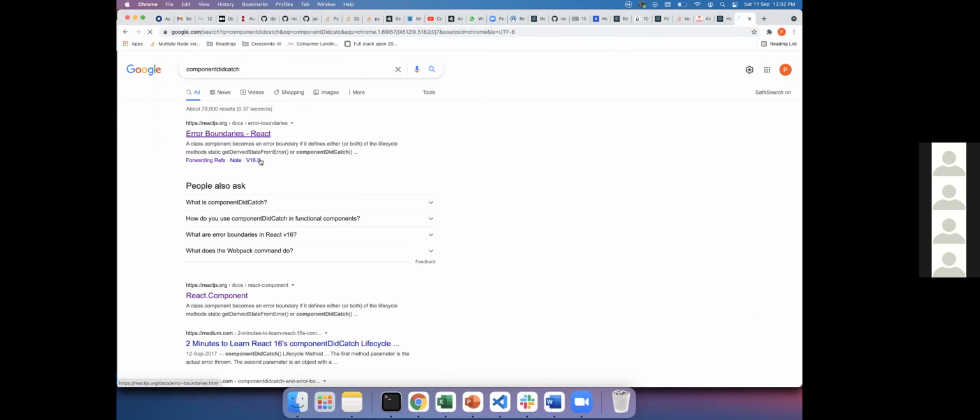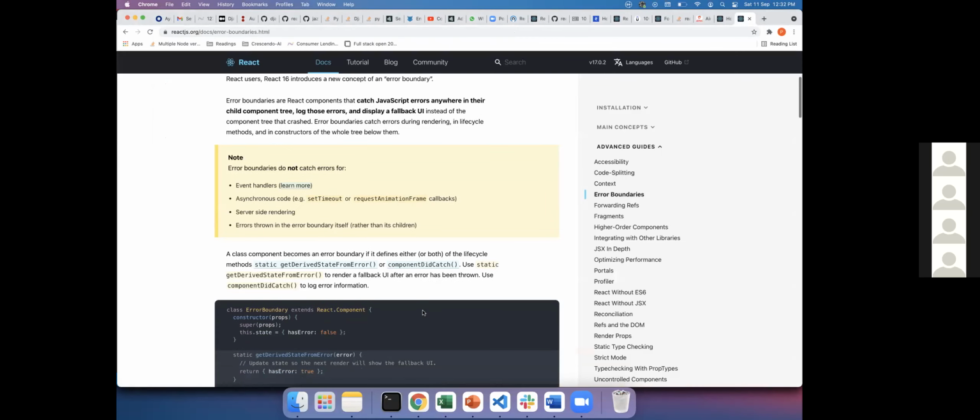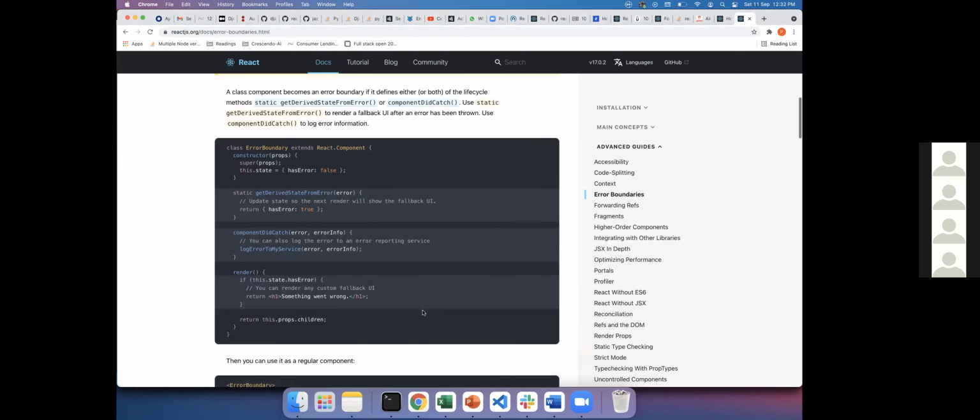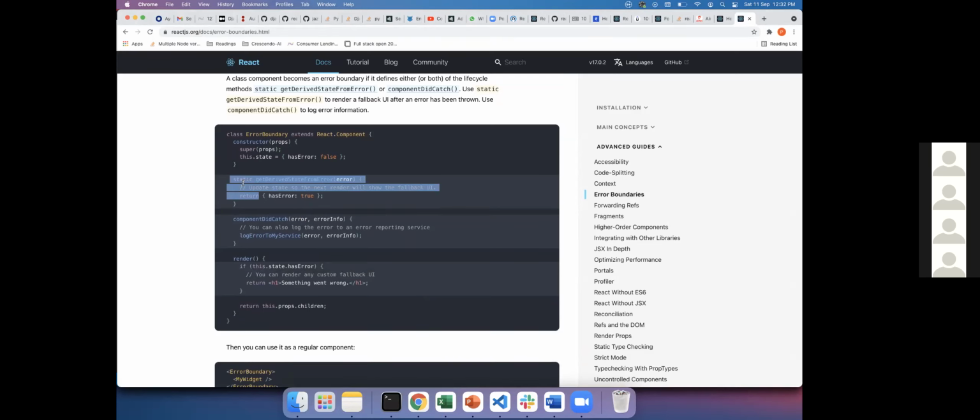That is called error boundaries. Suraj, are you there? Yeah. So there is something called componentDidCatch. Whenever your component is prone to errors, you can catch the error using this method only.